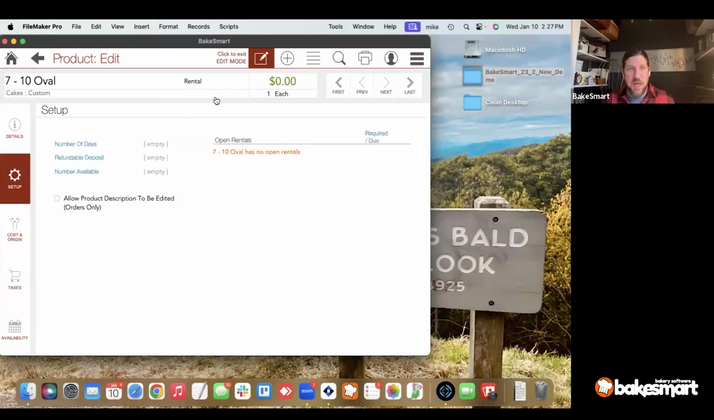And then rental items. So how long do you rent this item out for? This is for cake stands, tier pieces, right? For the columns and things like that. How long do you rent it for, right? They get it for 3 days. They have a refundable deposit of $25, and you have 5 of them that you can rent. So we'll actually track the inventory when they're due back, showing here whether there's any open rentals at that time.